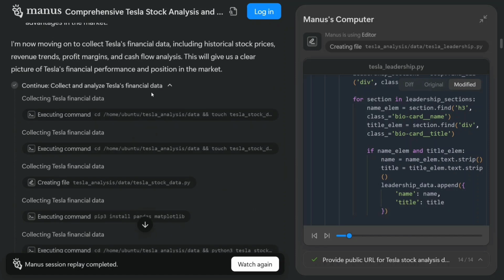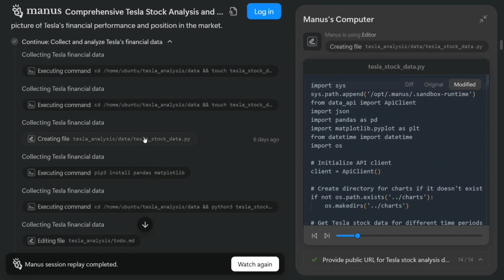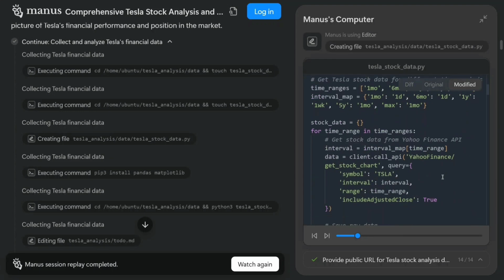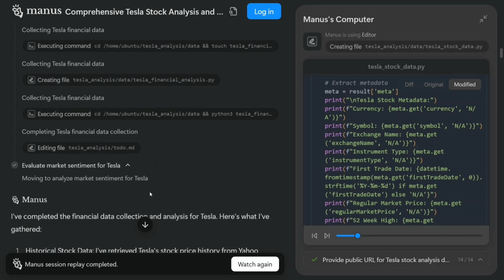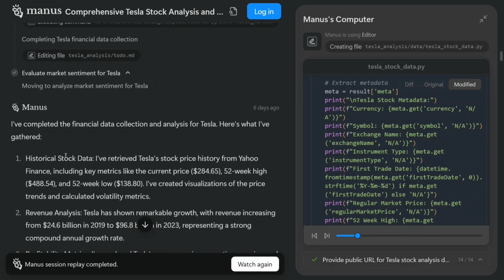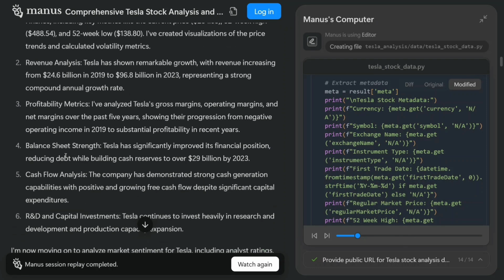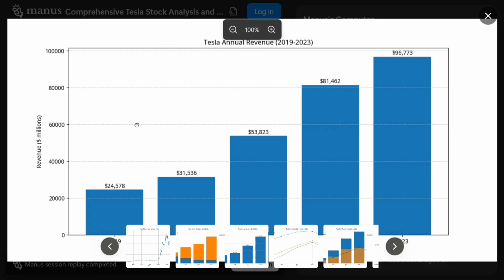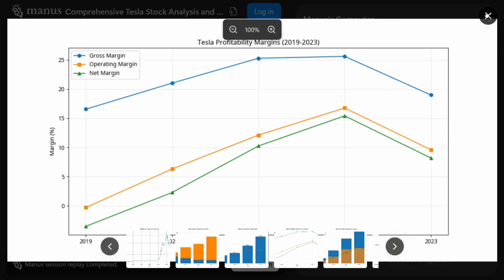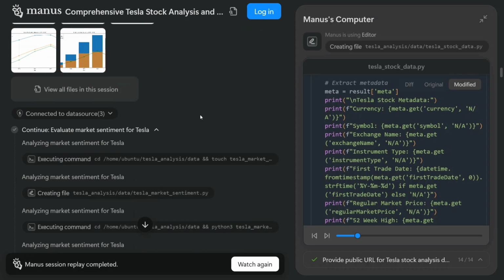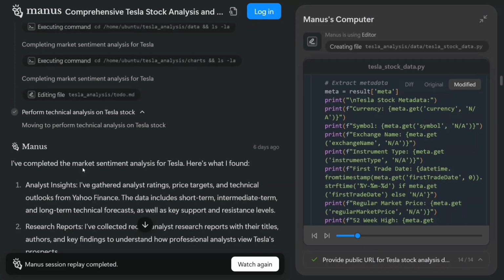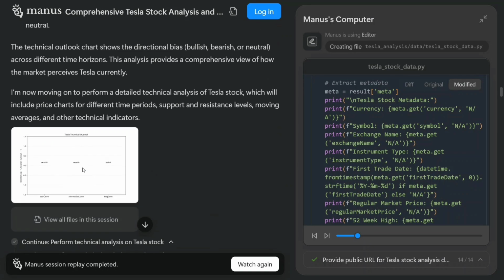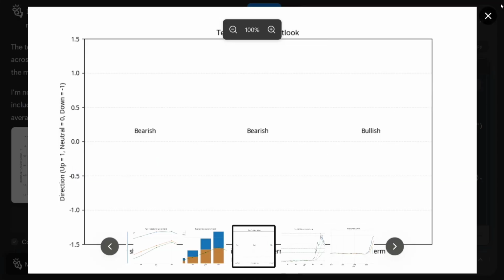Now moving on to the next section to collect Tesla's financial data. For this, it has written another script on its own, showing everything. This is very detailed and is able to scrape the internet for its information. Now it is in the second part also: historic stock data, revenue analysis, balance sheet strength, etc. And these are the charts that it is able to prepare. Tesla's annual revenue is this, and other different charts are also present. This is very impressive, given the detailing it is able to do and given the plan it has created for itself. Now, I have completed market sentiment analysis for Tesla. Here is what I have found. This is the information, and this is the chart that it is able to create.